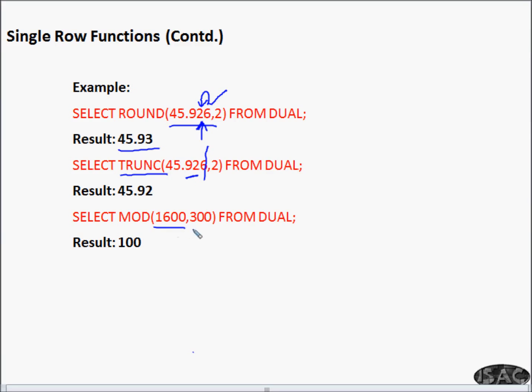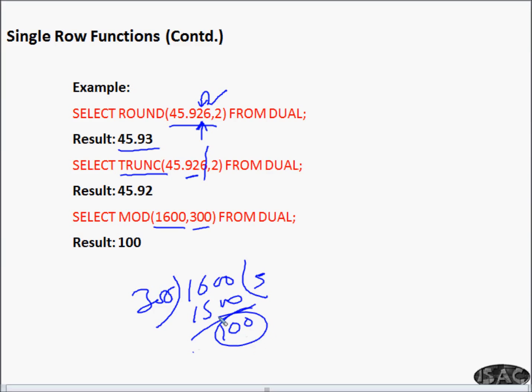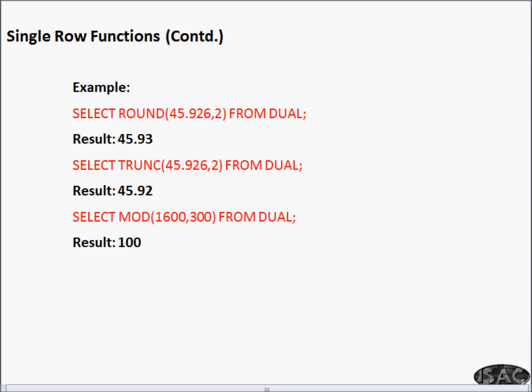MOD 1600 by 300. Just divide it. 300 into 1600, how much? It's 5 times, right? So what is the remainder? The remainder is 100. So it returns the remainder only. Okay. Understood.